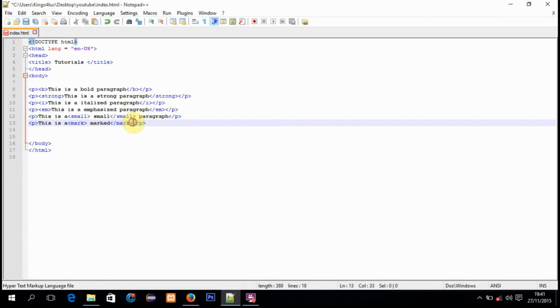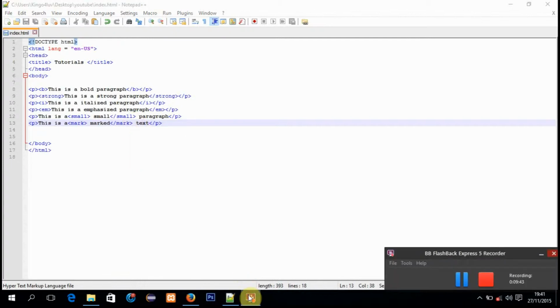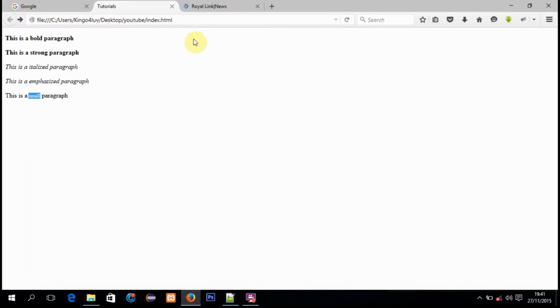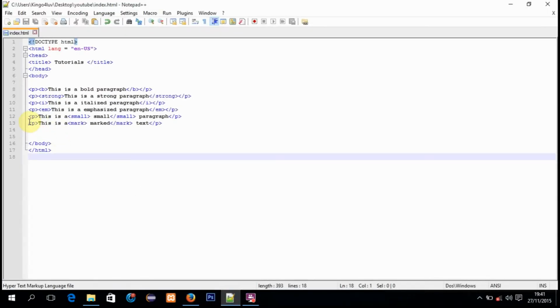Mark text. Okay. Now that's 9 minutes, so I still have about 5 minutes more. Okay, let's view this. You've seen that it's been marked yellow. Okay, let's check the next one. That will be delete, a deleted text. Let me be fast about this.